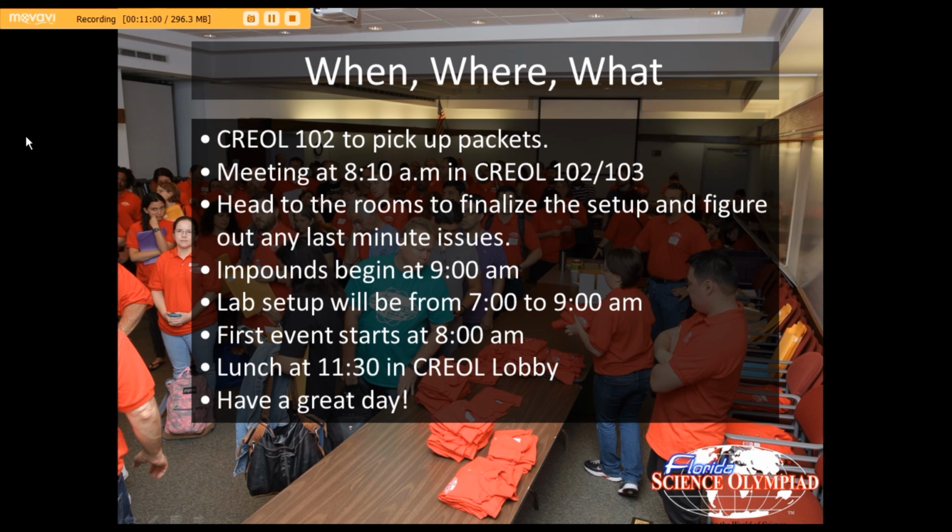In the morning, we're going to have everything ready to go starting at about 6:45 to 6:50. That's where you'll pick up your materials in Creole 102. Anything that's been requested for pickup will be there, and there will also be event supervisor packets, so the event supervisors will pick up envelopes. We'll have a meeting at 8:10 a.m. in Creole 102, 103, and this is for a supervisor or an assistant.